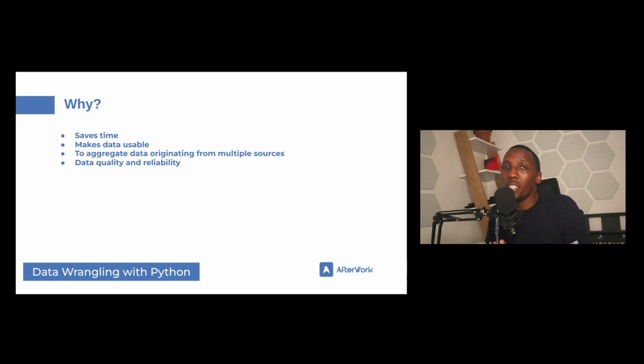Again, for data quality and reliability, in some organizations it's important that the data that you are collecting is in a format that is acceptable for other stakeholders, or it even communicates something about that organization in terms of how it collects data. So data quality and reliability is also one of those reasons why you might end up applying data wrangling techniques generally.